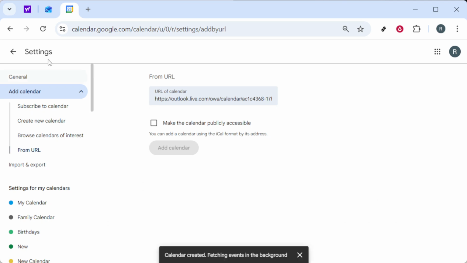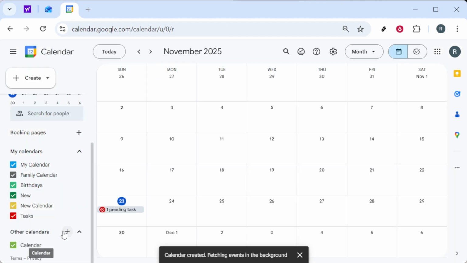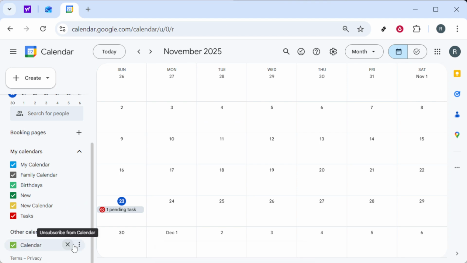It may appear with the same name as your Outlook calendar, and you can change the color in Google to help distinguish it. Remember, this method is read only from Google's side. You'll keep editing events in Outlook, and changes will sync to Google automatically. Sync speed depends on Google's refresh schedule and may take some time, so don't worry if updates don't appear instantly.